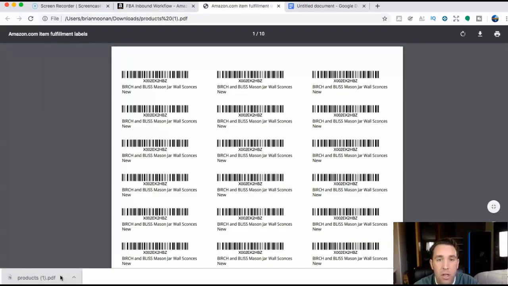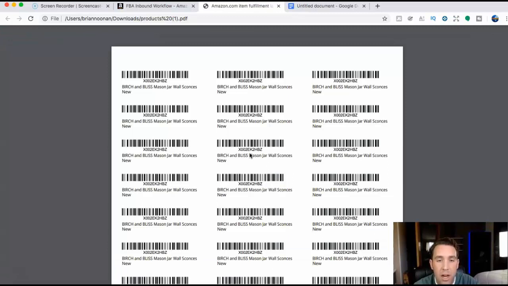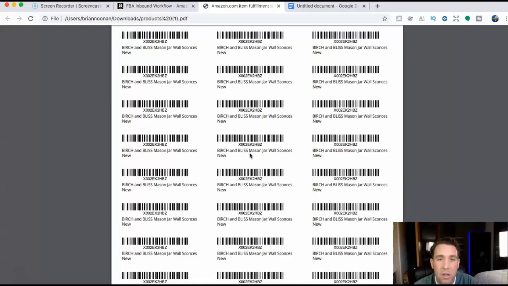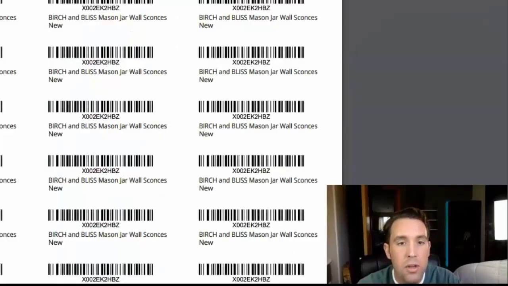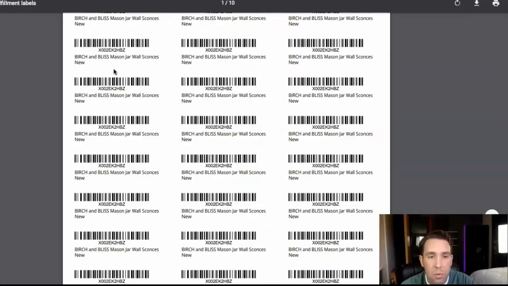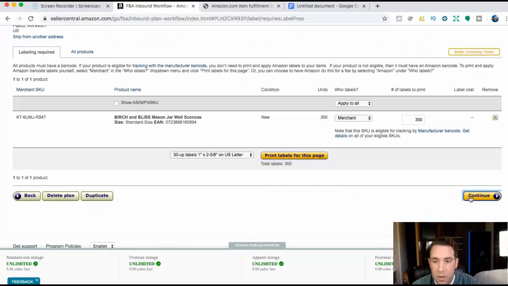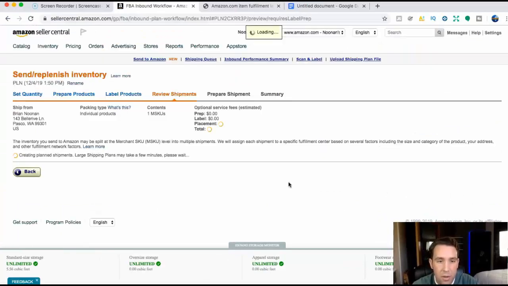So this is how that would look, and there's 300 of these. You'd send the supplier this document. They'll print it out on their end, cut these, and attach one to each unit. Another thing you can do, if you're having custom box packaging designed for your product, is send one of these item labels to the box or graphic designer and have it incorporated into the box design itself. So that's one option. Okay, then we're going to press continue.